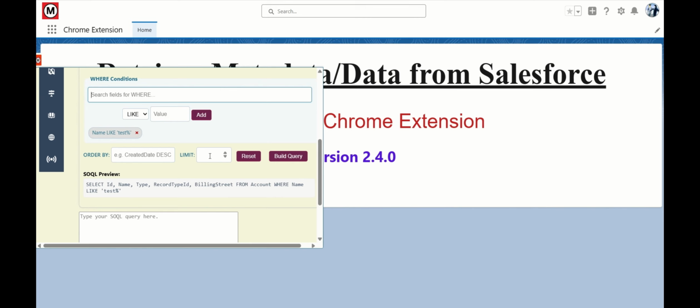Now let's say I want to limit the search results of this query to 10 records. So I'll simply type in 10. As soon as I do that, as you can see, limit 10 has been added in the SOQL query preview. Let's say I would also like to order the search results based on the created date in a descending order. So I'd simply write it here as CreatedDate DESC. As soon as I do that, you can see that this order by clause has also been added in the SOQL preview.